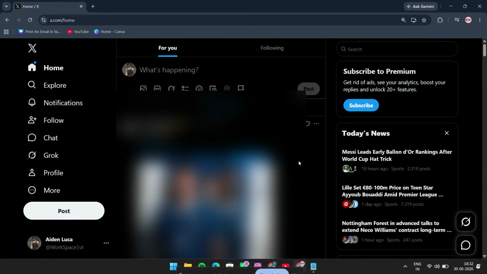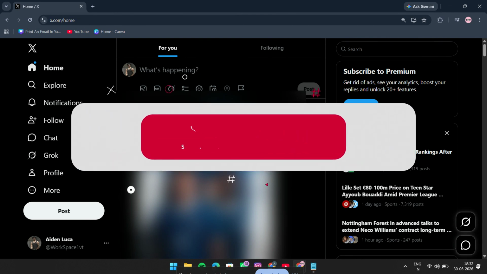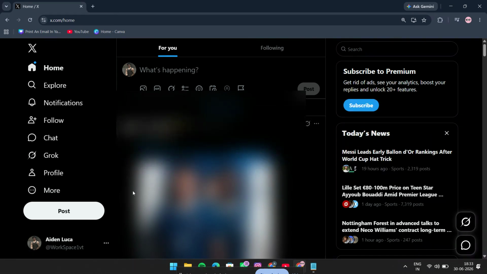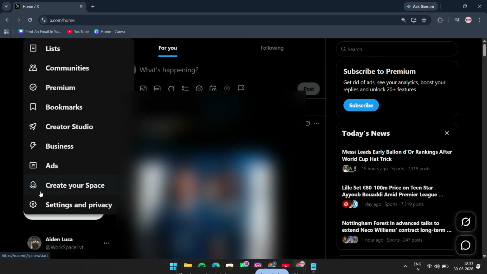Let's jump right in. First, open x.com and make sure you're signed into the account you want to check. Once you're on the homepage, look at the left navigation bar and click More. This opens up additional menu options that are not shown by default.